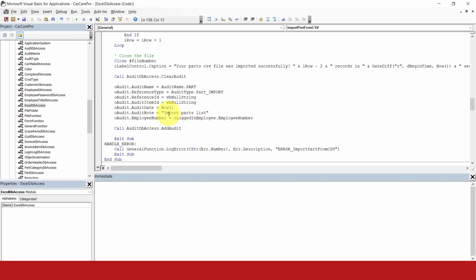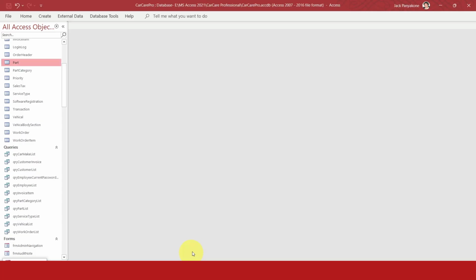All right. So this one should say import parts list. Audit date. Yeah, there you go. So we got that. So that's good. We don't need to add anything else. There's no reference. There's no nothing. And this is just identifier part and part import. All right. So let's go ahead and call that. Let's try it again.